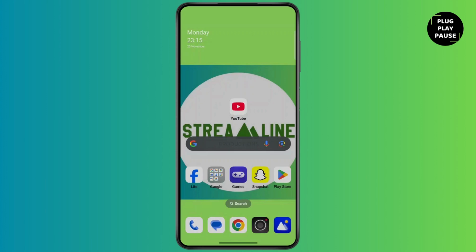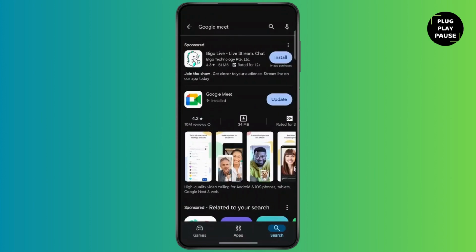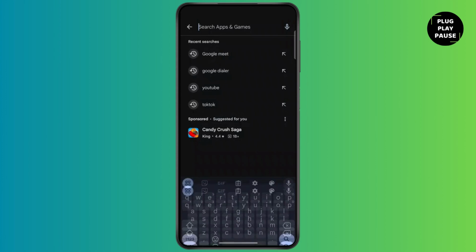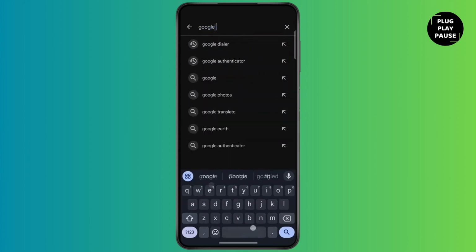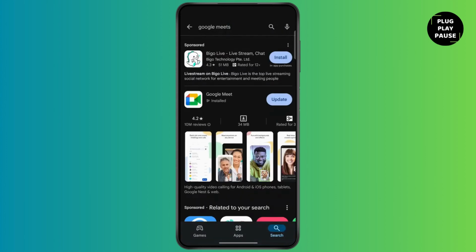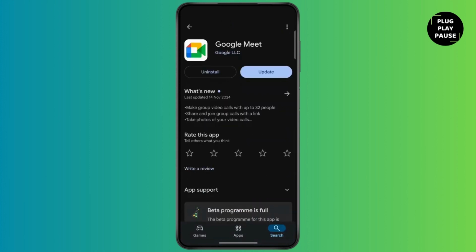First of all, open up your Play Store. Now at the bottom right corner, tap on the search icon. Now simply tap on the search bar and type Google Meets. Now click on search at the bottom right corner and tap on Google Meet. Now make sure to update to the latest version.